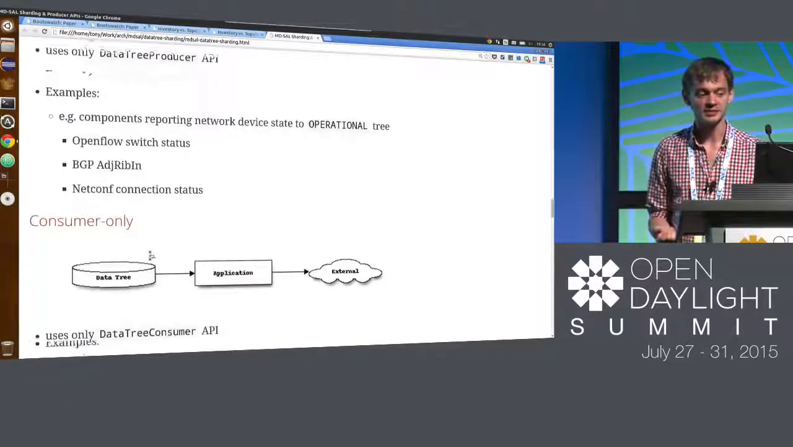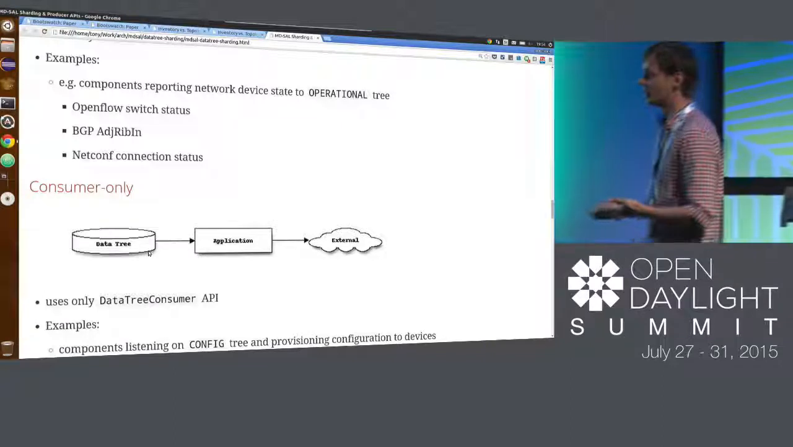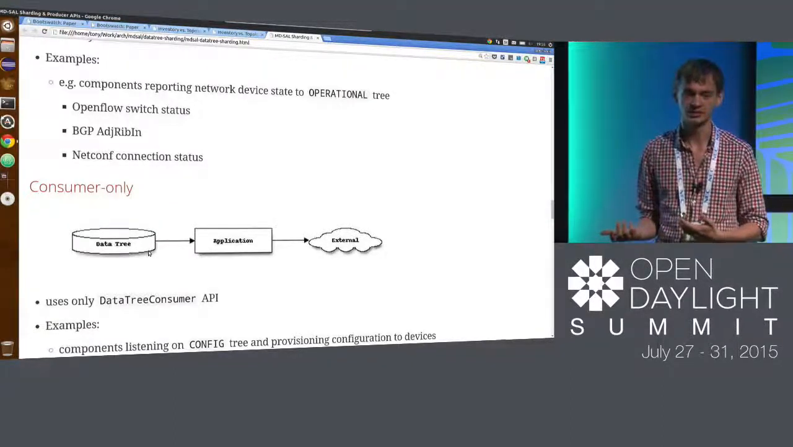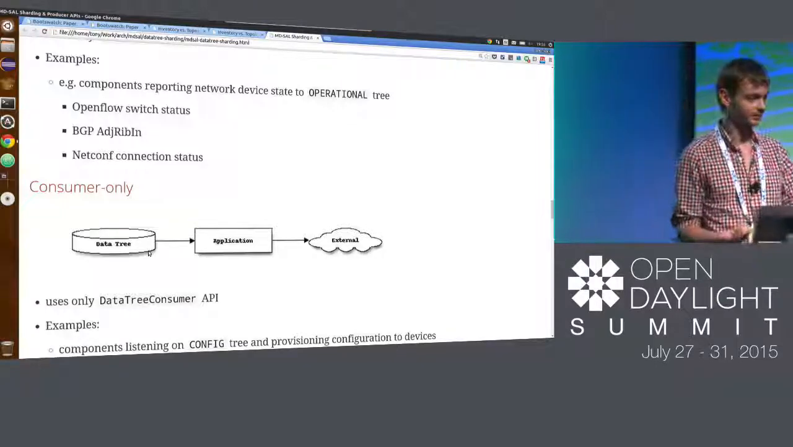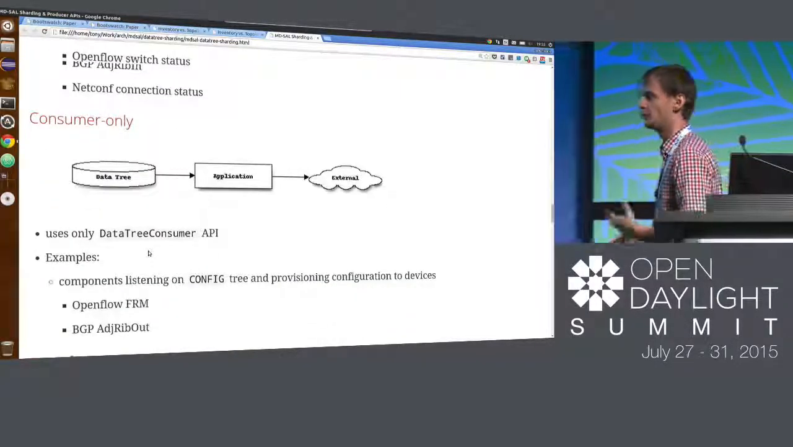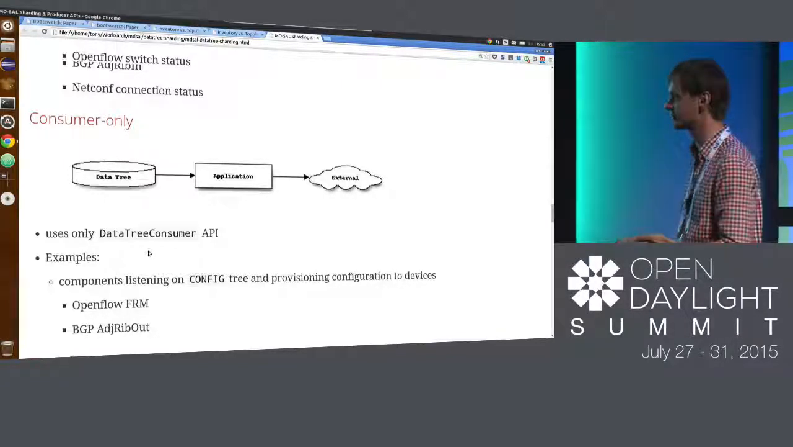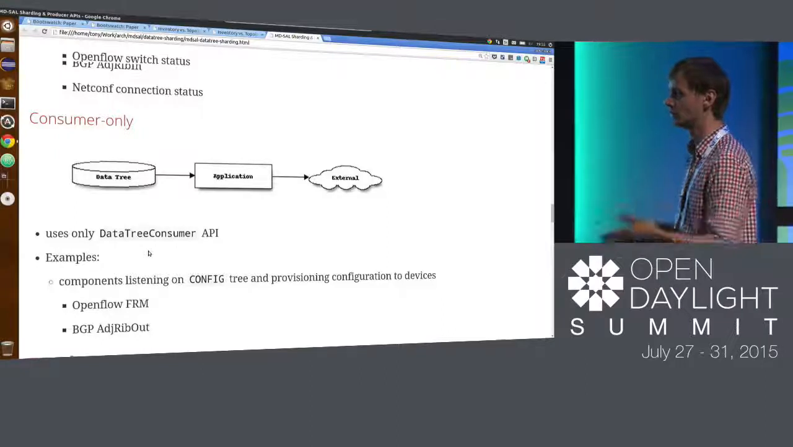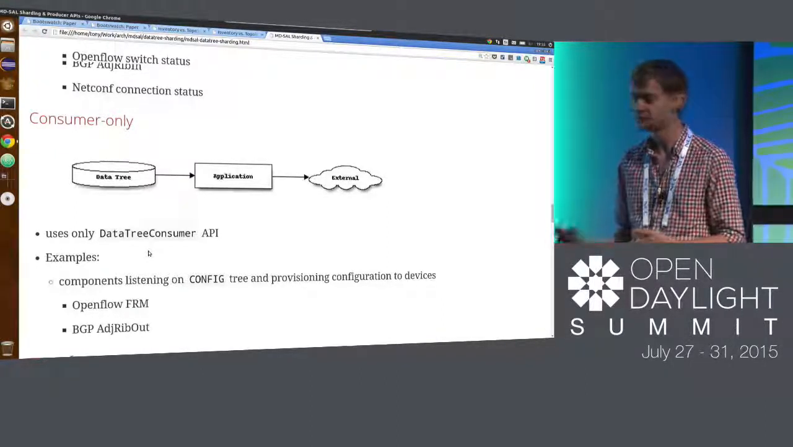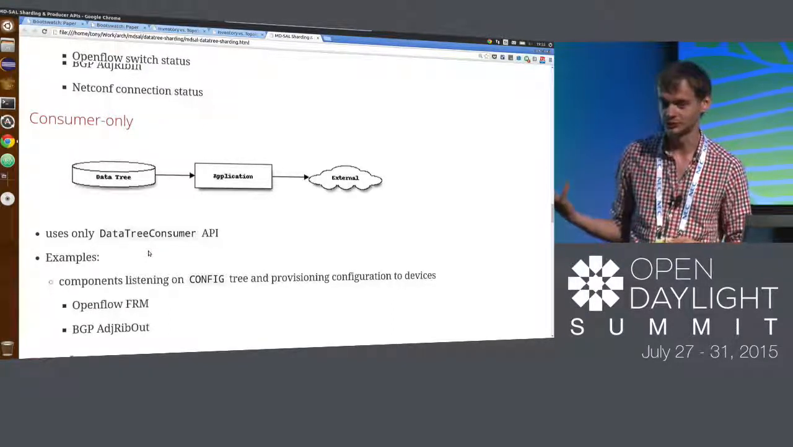Then there are types of components or applications which are consumer only. You listen on the data tree and then push to the external system. For example, the OpenFlow forwarding rules manager, which pushes the flows down to the switches, or using the RPCs down to the OpenFlow plugin, which pushes it to the switches, or in the BGP use case, there's adjacency rib out.